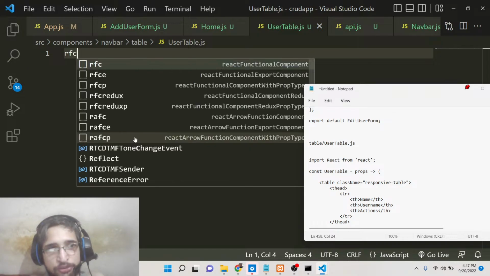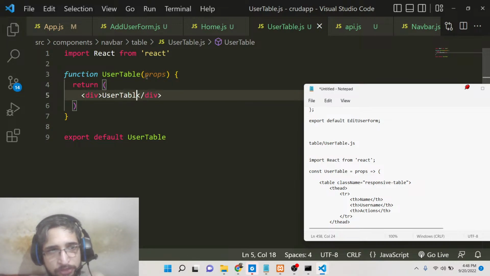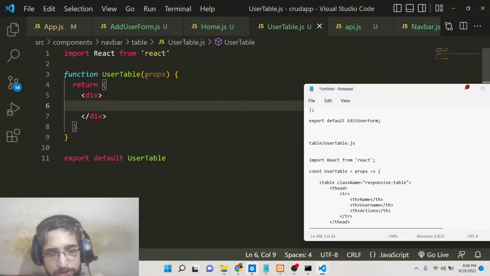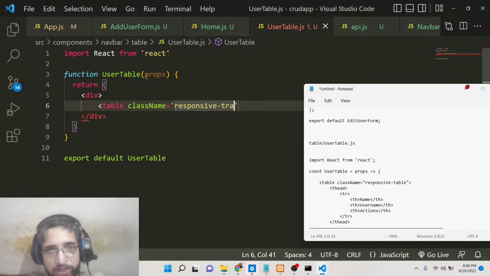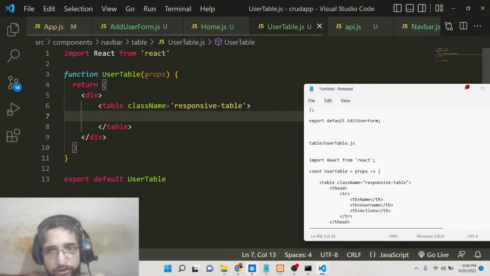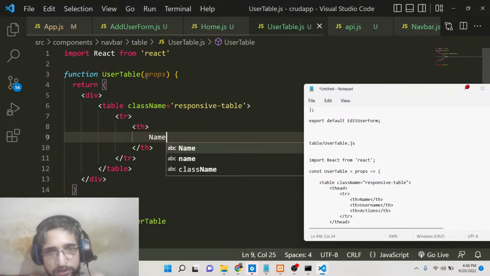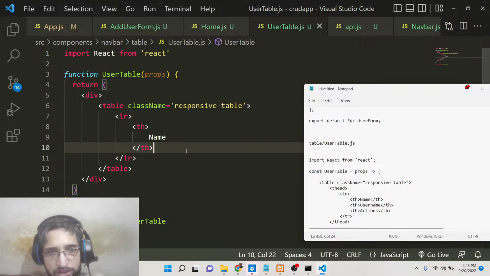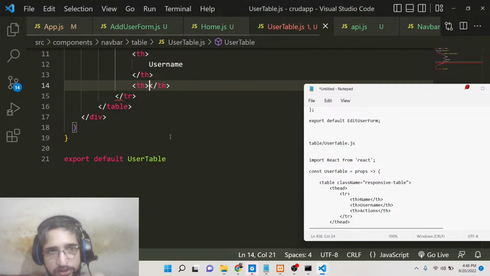So now, guys, inside this, yeah, this will be a functional component. So basically the props will be passed to it like this. This will actually be very simple. Here we will have a simple table, and it will have a class name of responsive table. So basically here we will have a table row, and it will have three headings, which will be name of the person, the username, and also we can perform some actions as well. So actions can be edit and delete.